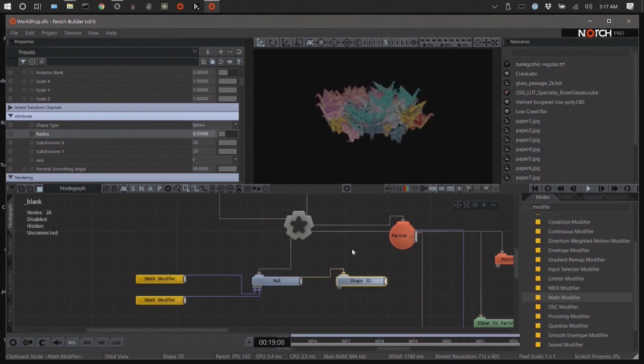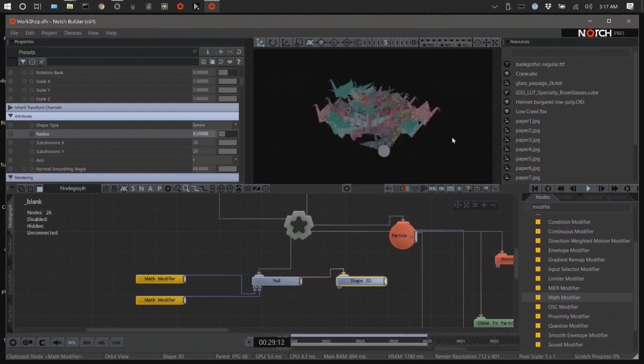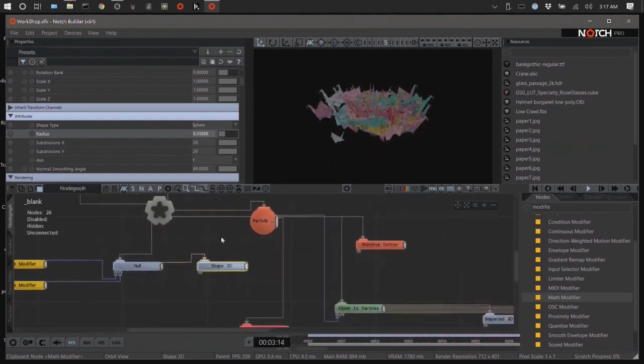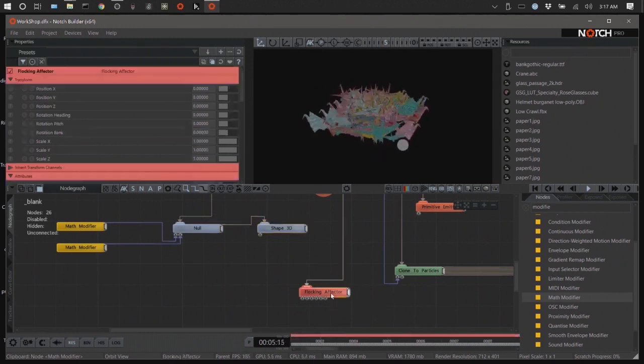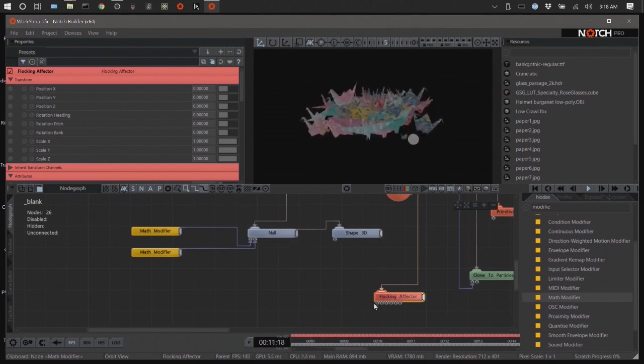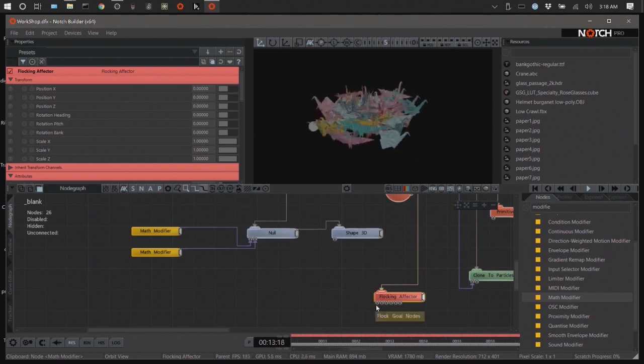Now, they should be following this shape, this null, and they're not. So, see if we can figure that out. Why? It's probably in the settings for the flocking. Oh, that's why we have not connected. So what we'll do is we'll connect the null to the goal node.